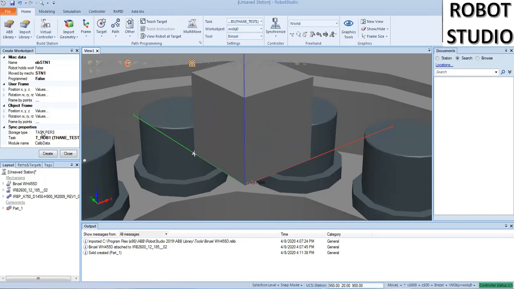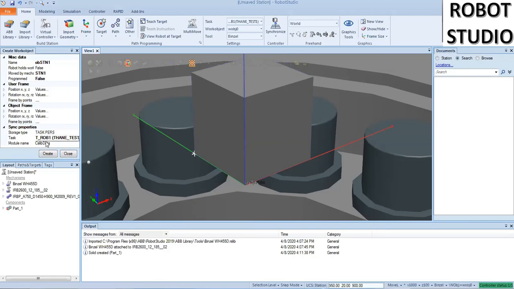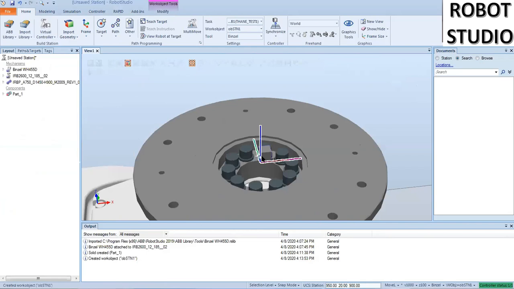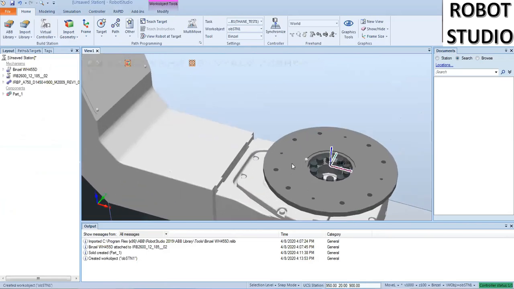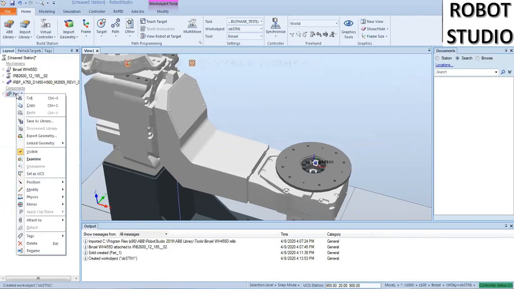So we've defined the user frame, and now the object frame. We're going to do the same thing: 3-point, first point on the x-axis, second point on the x-axis, position on the y-axis, accept. The rest of this we don't have to change, and we hit create. And there we have our OB Station 1 user frame and object frame embedded in there. We're going to delete that geometry from that part. We don't need it anymore.